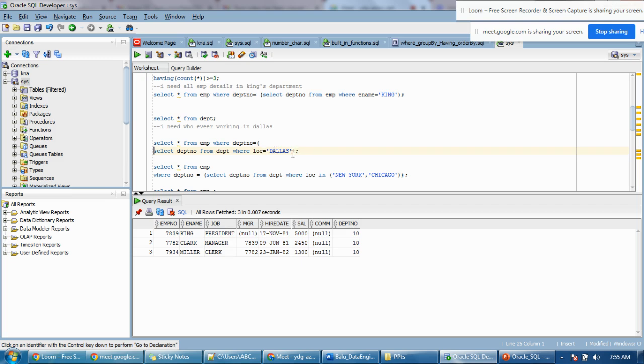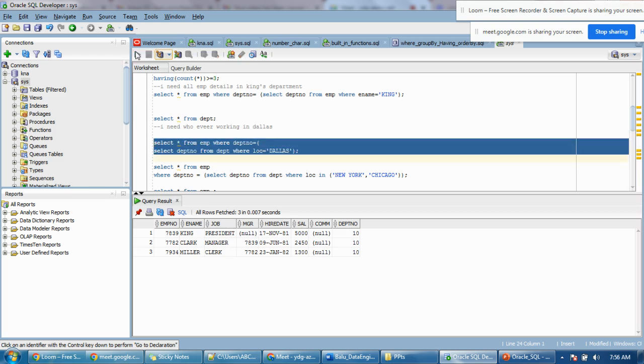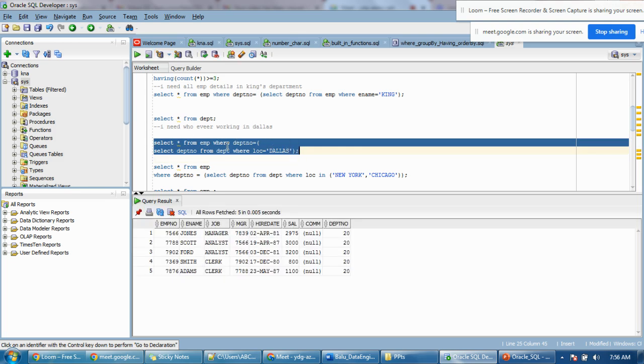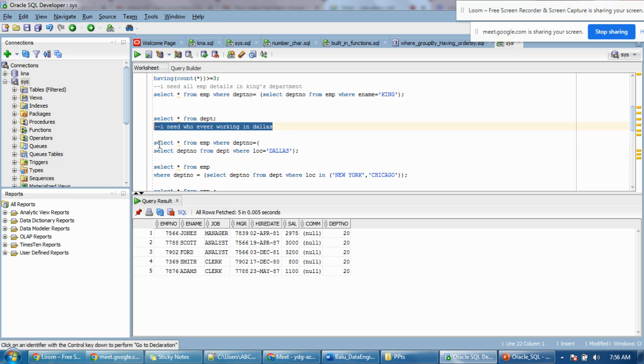So if I pass the department number to the parent query, the department number of Dallas, we can get whoever is working in Dallas. Simply query for the department number for Dallas, and pass that department number to this where clause. Now you will get who all are working in Dallas. You can get that result here. Okay, you got this, right? Are you clear or not with this one?